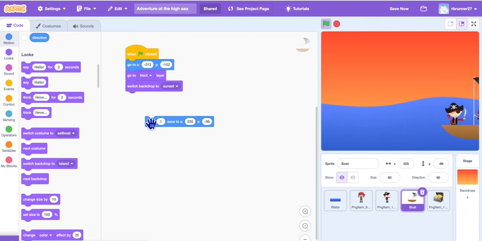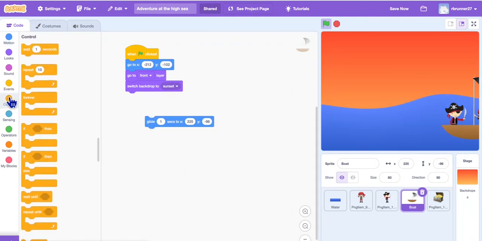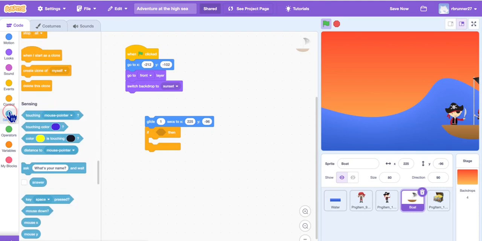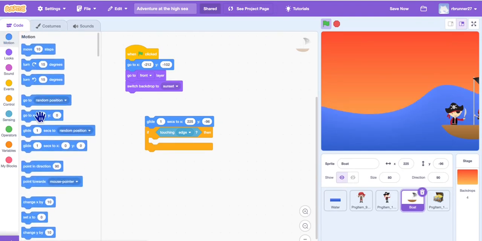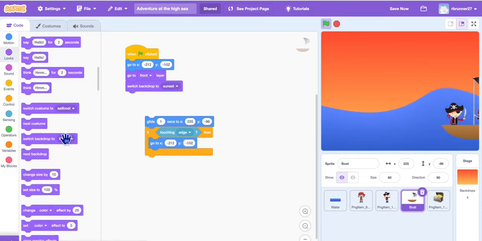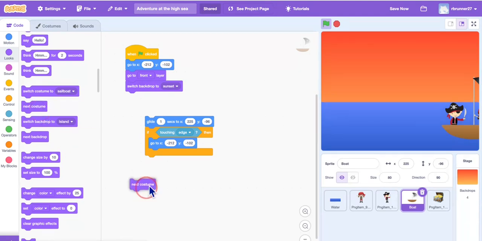But if it hits the edge, this is where we're going to use a conditional, that if-then statement. So I'm going to say if, and then under my sensing, if touching the edge, I want it to go back to the beginning, that same XY position we started with. And then not only do I want it to do that, but now I want it to switch to the next, not costume, the next backdrop.